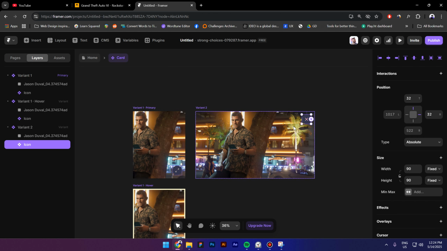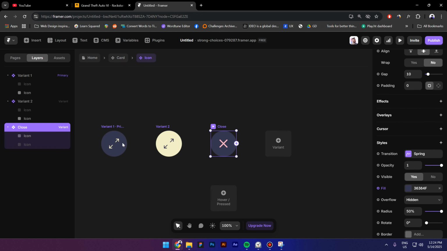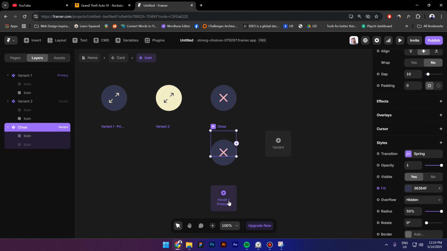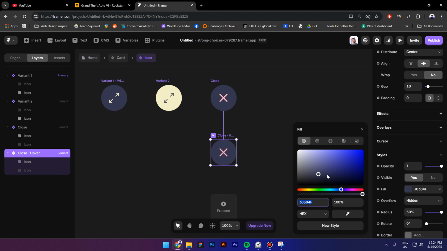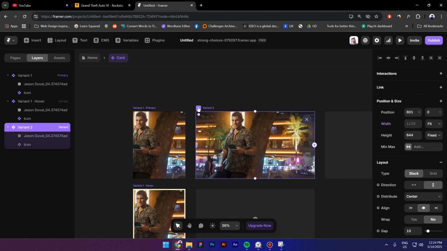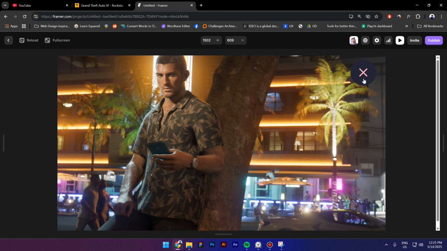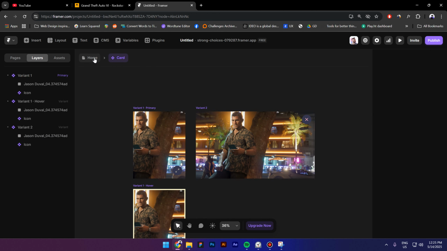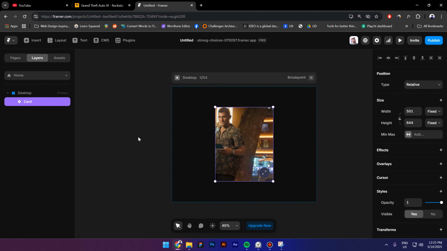Now I forgot to add something for this icon right here, so I will double click on the icon and click on hover. Let's add a darker color. And now when I hover on this, it's gonna be darker. Alright, so go back to home. Press Ctrl C to copy the image. Click on overlays and create a fixed overlay.